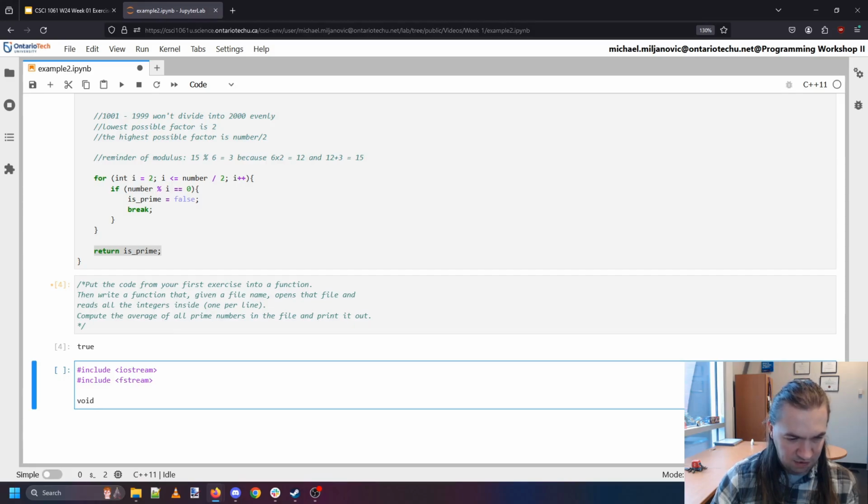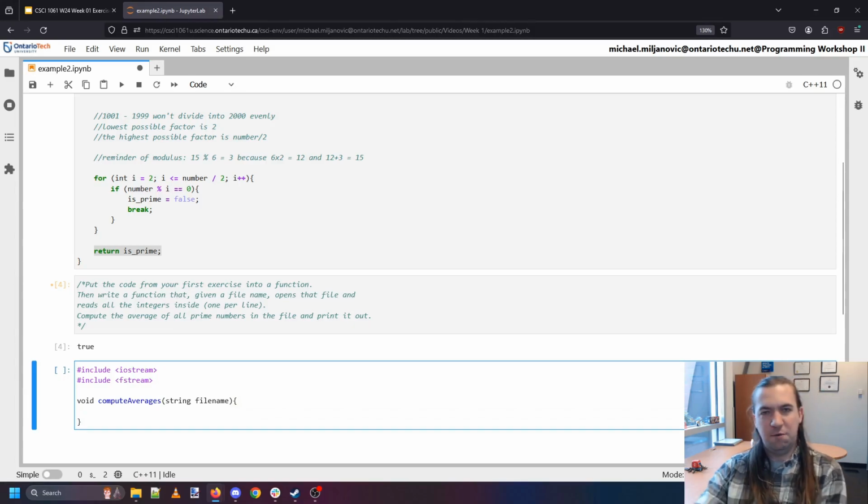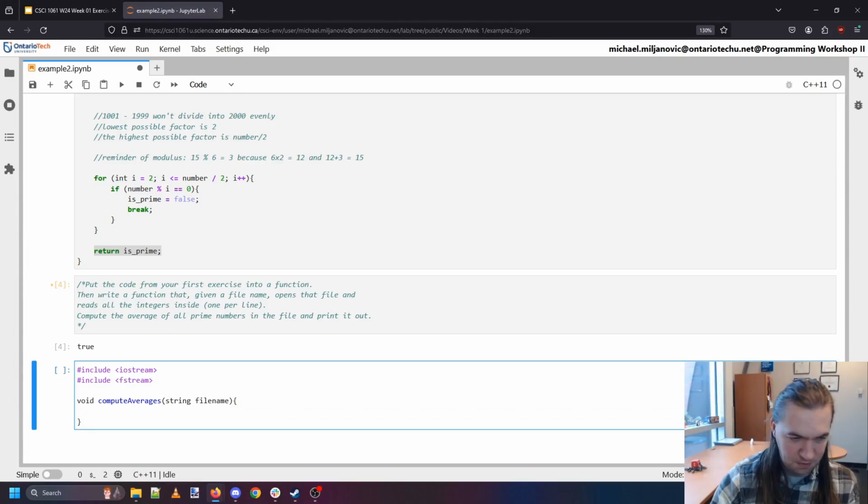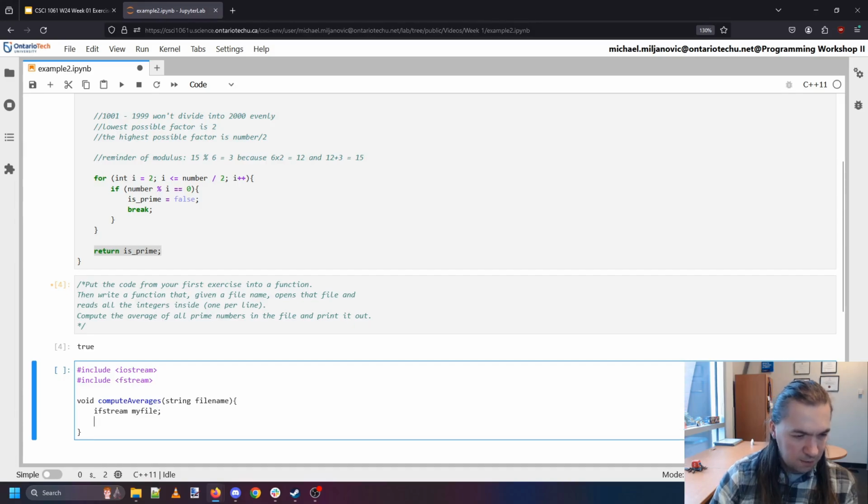We will call it compute averages. It's going to take as a parameter a file name. So in this case, we'll take a, I suppose, a string. This will be file name. We need to open it and read all the integers inside. So to open the file, I need to do ifstream. This is an input stream. My file. We're going to open my file. And it is called file name.